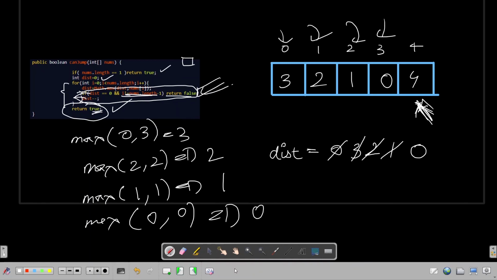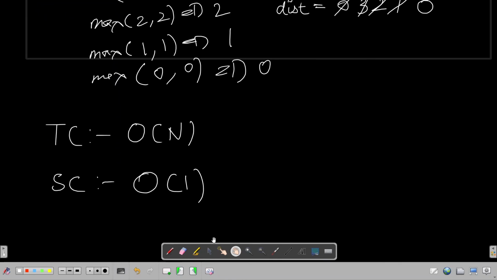I hope I have explained both the true and false cases clearly to you. Let's discuss the time and space complexity of this solution. Time complexity is O of n, as we are only doing a single pass of the original array, and space complexity is O of 1 because we are not maintaining any auxiliary array. This was all I wanted to talk about for this simple jump game problem.